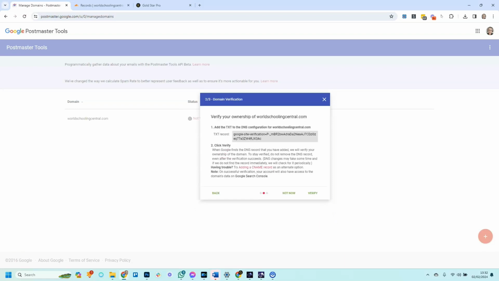And what we're going to see is that Google's going to give us a record that we need to add inside of our domain provider. So you've probably done this in the past, maybe in a slightly different way, but I'm going to walk you through and show you how to do that now. So what we need to do is copy this record. Then we're going to go over to your domain provider.